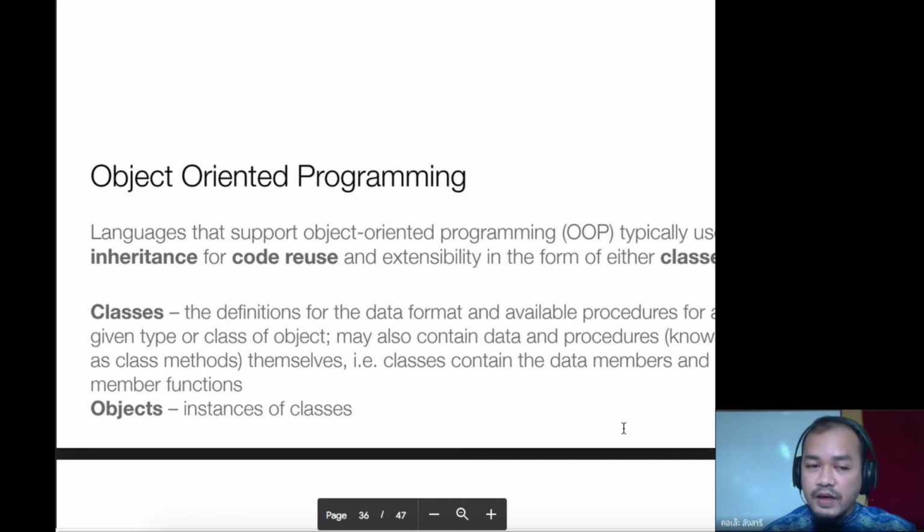A class is the definition for the data format and the available procedures for a given type of class. An object may also contain data and procedures known as class methods; classes contain data members and member functions. Data means property or attribute. The member function means method. A function in object-oriented programming we call a method.